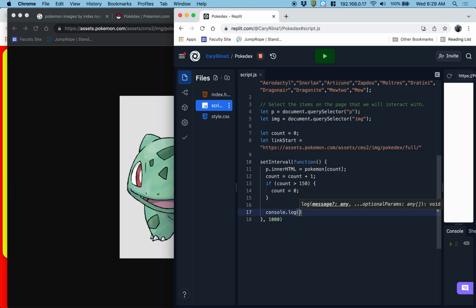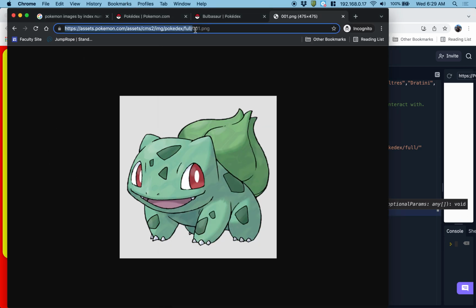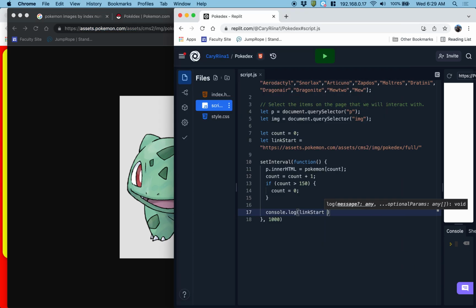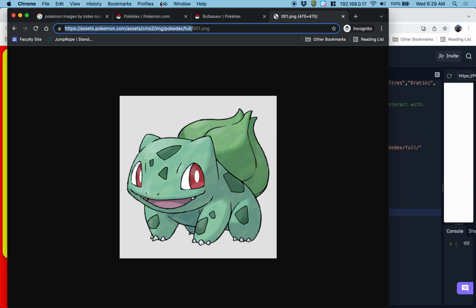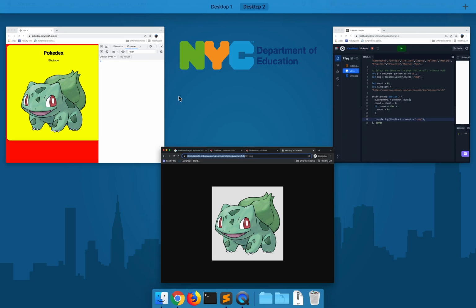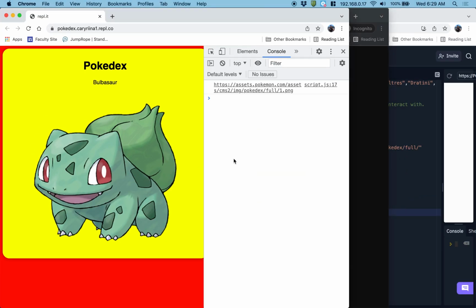So then I'm going to do console.log, and I'm going to do the link start, which should give us the beginning of the link for the image. Then we want to put the number here. So I'll add the number, which will be count. And it's not going to be in quotes because we want to add the variable count here. And then lastly, we'll add the symbols .png. And what this should look like in our console is this link right here with the number from our Pokedex .png. And I'll have a couple of problems. Let's see what they are.